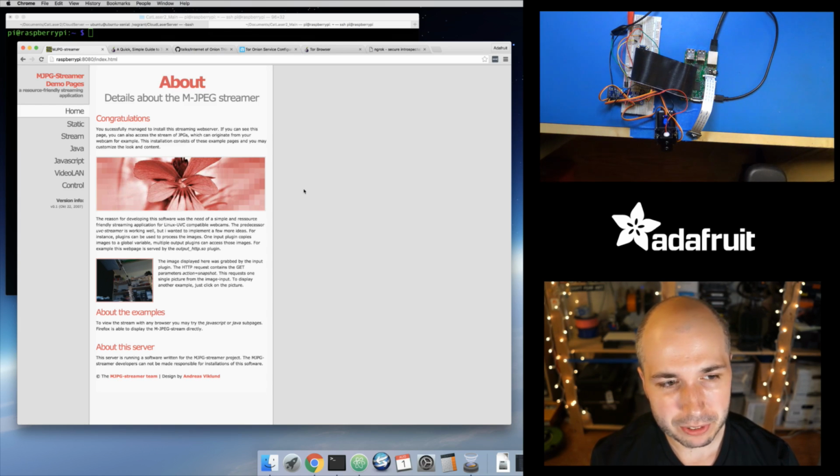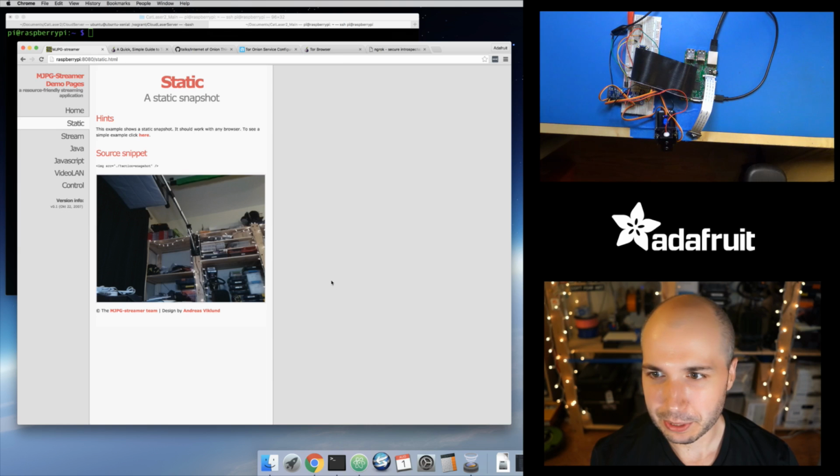So I'm running it, and what it does is it turns your Raspberry Pi basically into a little webcam. You can see I'm accessing my Raspberry Pi on port 8080, and then it brings up this little web page, which is showing the actual image of the camera. And if I click on this, here's the view of it.